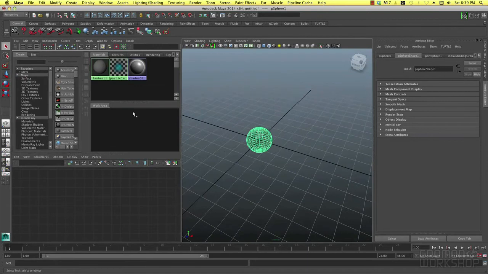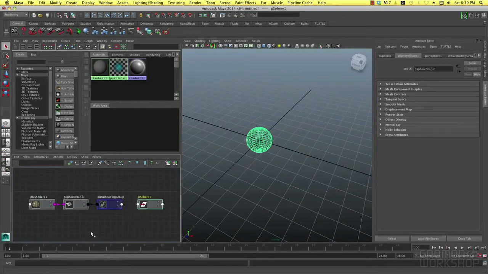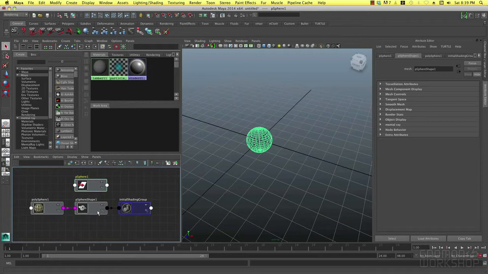We have the perspective view, the hypershade, and we even have what's known as the node editor down here, which is a new editor that was introduced in Maya 2013. But it's been updated in 2014, and there's a lot of cool features I'll be showing you about this in this chapter, as well as others. Okay, so that's another preset.